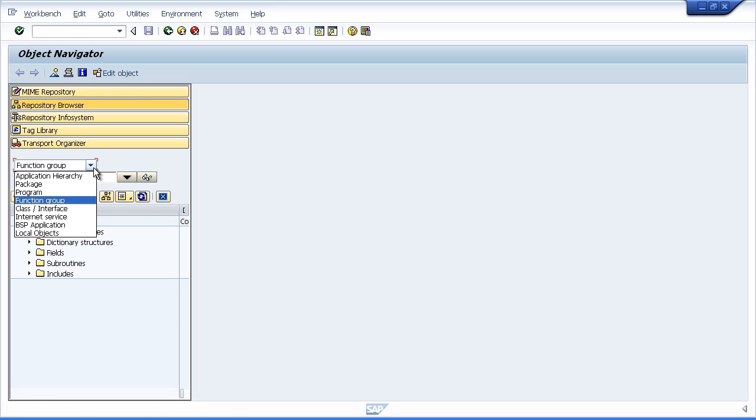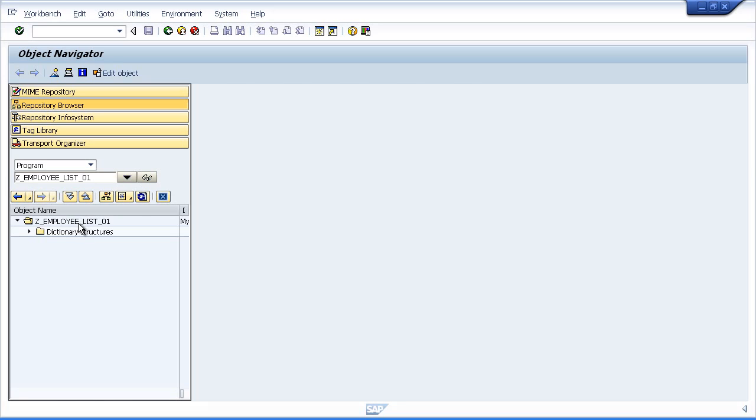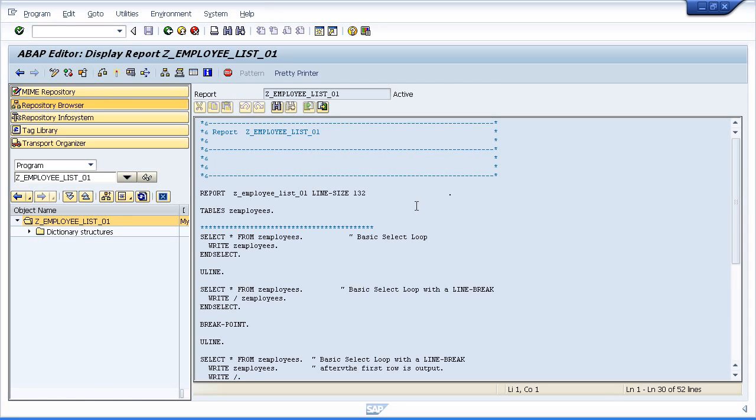So by coming to this drop down, you can see that we can look at all sorts of objects. We can bring up programs. If I double click, we'll see the program over here. Packages, function groups, all sorts of things, classes and interfaces when you get onto ABAP objects, business server pages and so on. And depending how you have this configured, that will determine what comes up in your drop down.